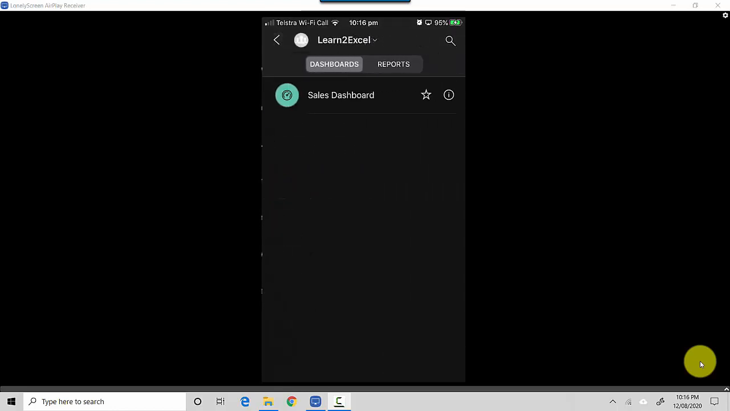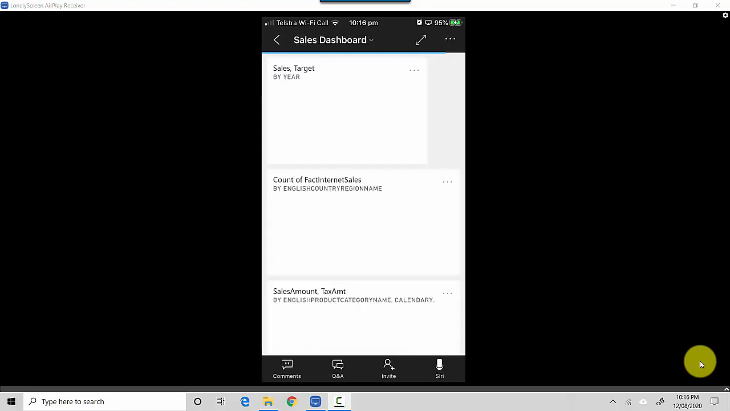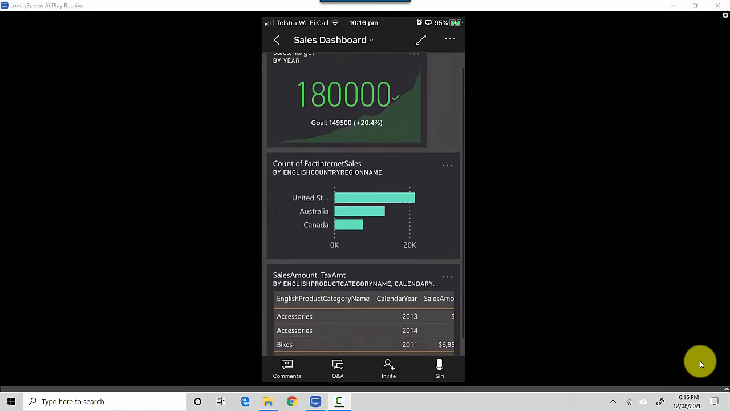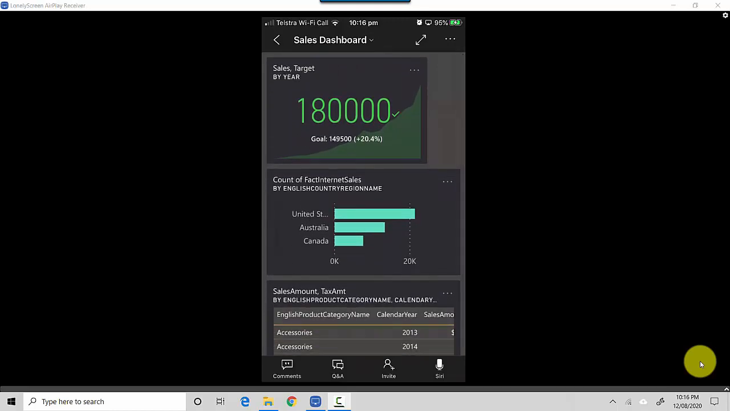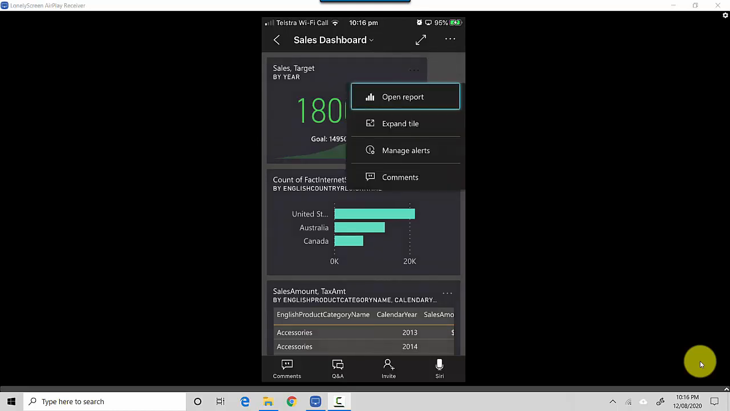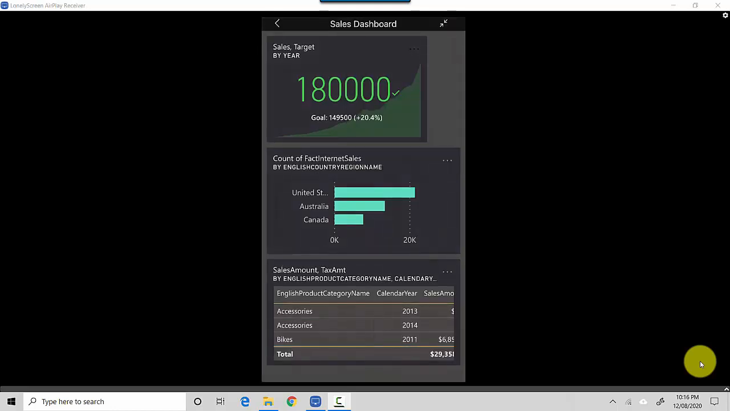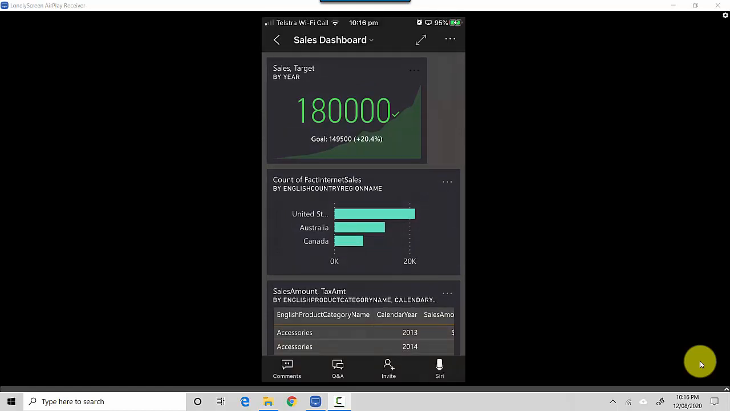I'll go to Learn to Excel workspace, and you can see I've got the dashboard over here. So I click on the dashboard and it opens up the dashboard for me. You can see it's a similar one which we created in the web service, in the Power BI service via the web. And then I can tap on any of these visuals. I can click on this visual and it shows me the options to open the report. So I can open the underlying report, I can expand the tile, I can manage alerts, and I can add comments on here. Similarly, I can maximize or minimize the dashboard, so it's in full screen mode or not.